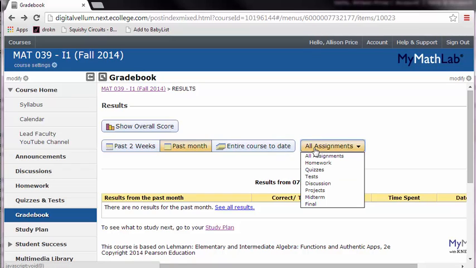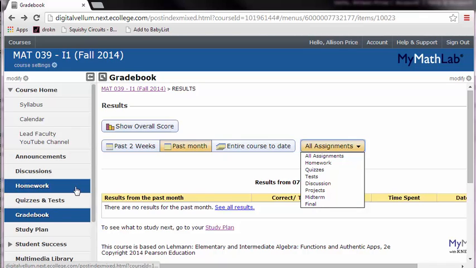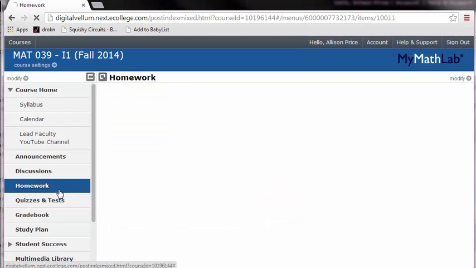Or if I want to see all of my quizzes or all of my tests or all of my discussions, I can click on one of these here. This will be particularly useful for the assignments such as discussions, projects, and midterms that aren't going to show up in the homework and quizzes menu. In the homework and quizzes menu, once you complete an assignment, the grade will be right next to it in that menu.